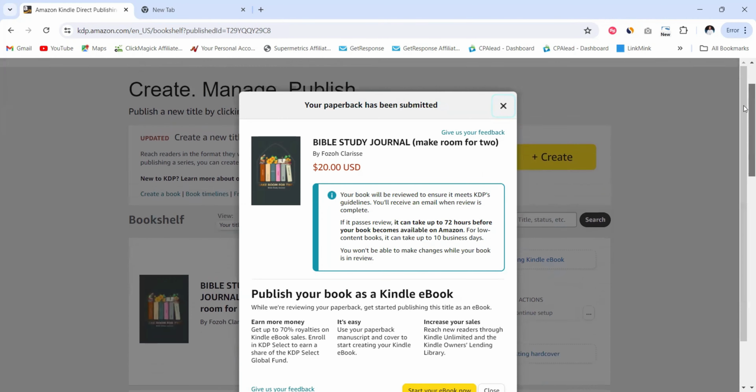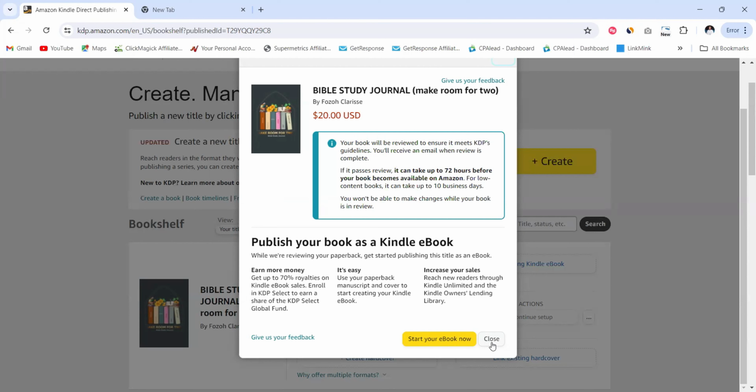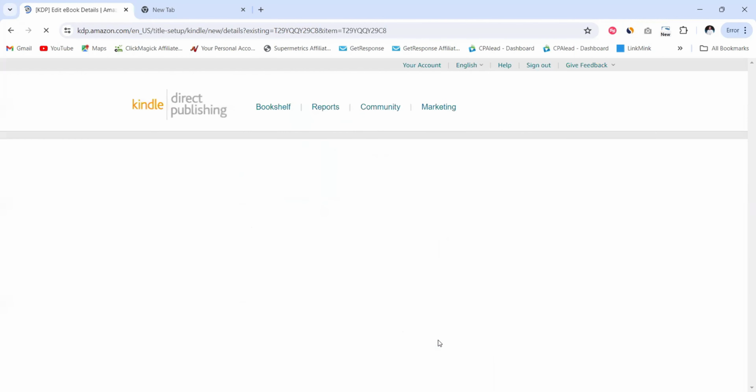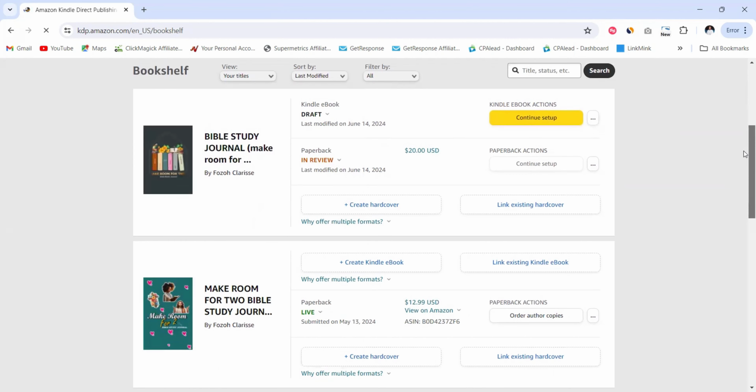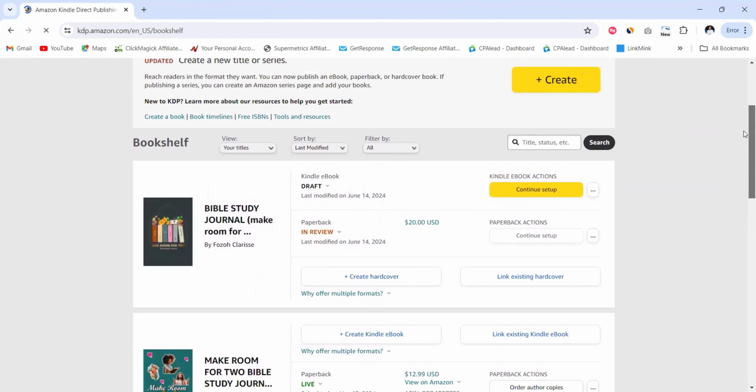So if you follow these steps and you do everything, you format your book correctly as per the guidelines, then your book is going to be easily approved for publishing on the Amazon website. All right, guys, so that is how you can easily publish your book on the Amazon website.